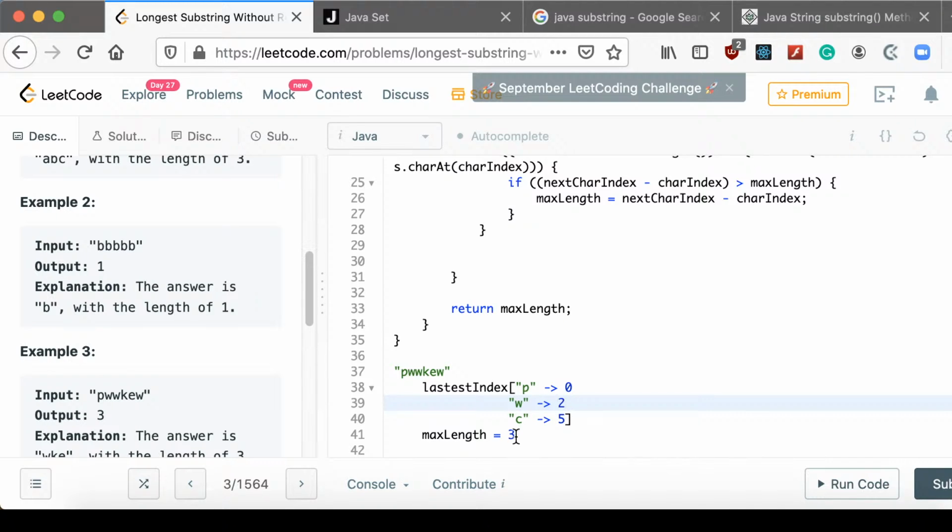So it's 2. Then the max length is 1. Then we have K is 3. Then E is 4. Then W again is 5. And we have 5 minus 2, minus 2, is 3. So the best one we have now is 3. So it's from W to E.